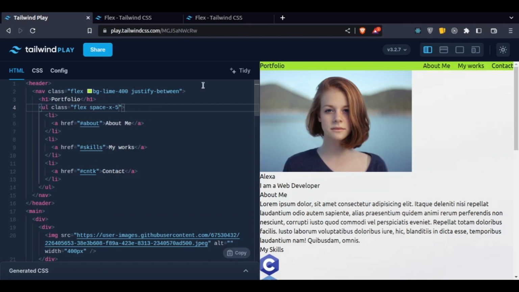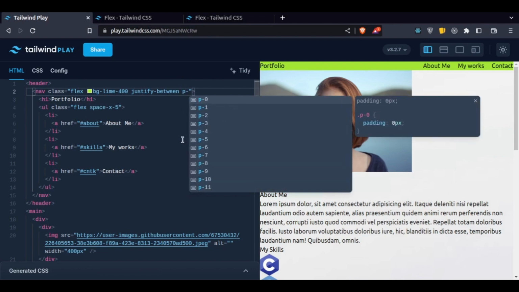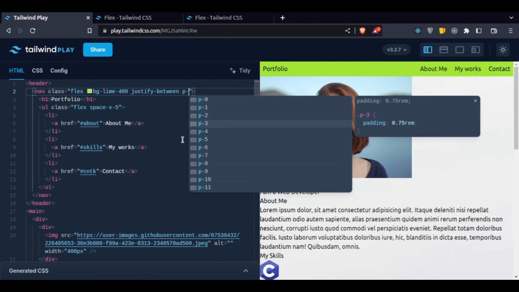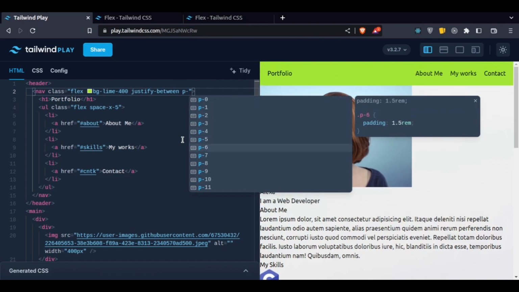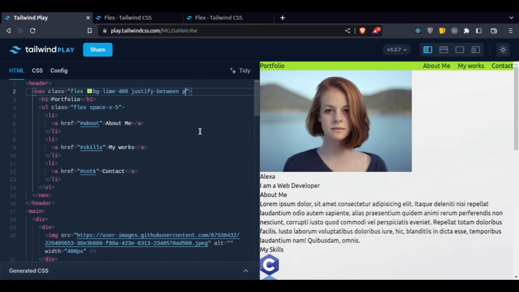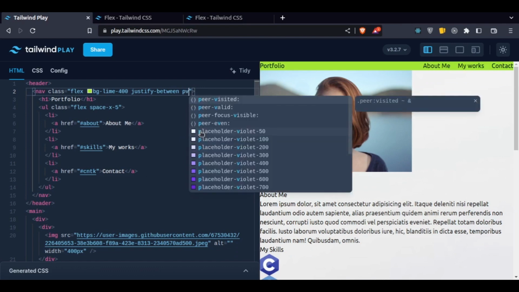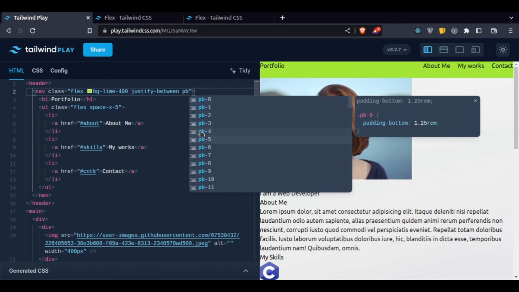Let's say I want to add some padding. To add some padding, I'll just type p and hyphen, and this will put padding on all sides. Extremely simple. Let's say I added a padding of 5. 5 is fine, right? Or let's say I just want padding on the bottom. What would I do? pb. Padding bottom, pb. That's it.